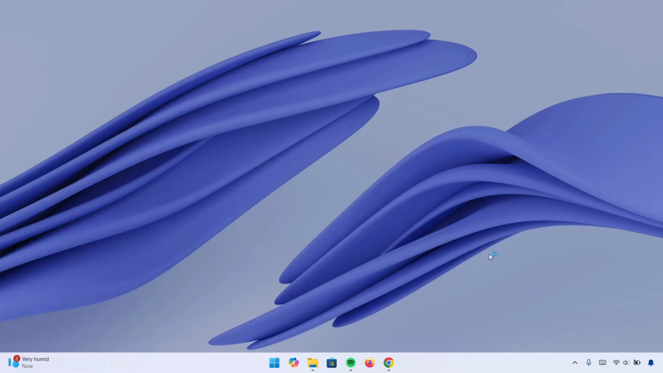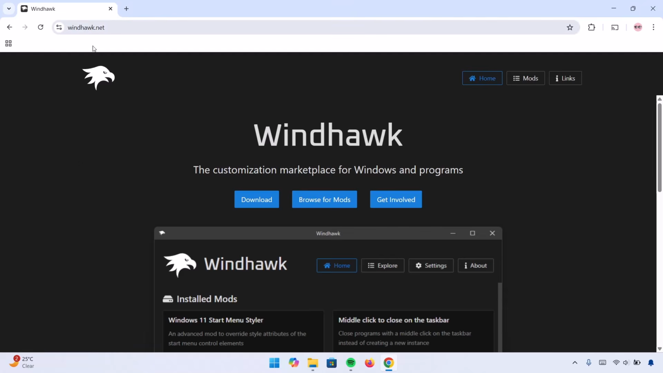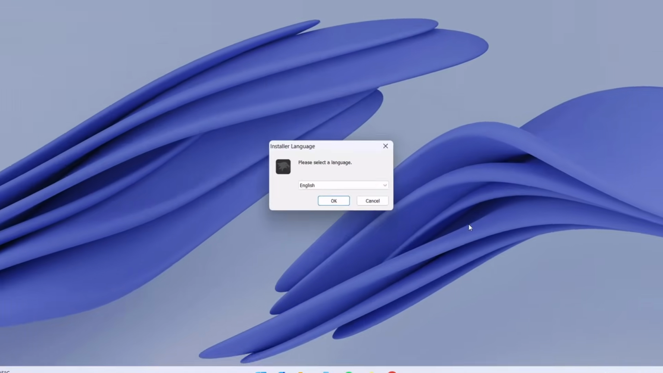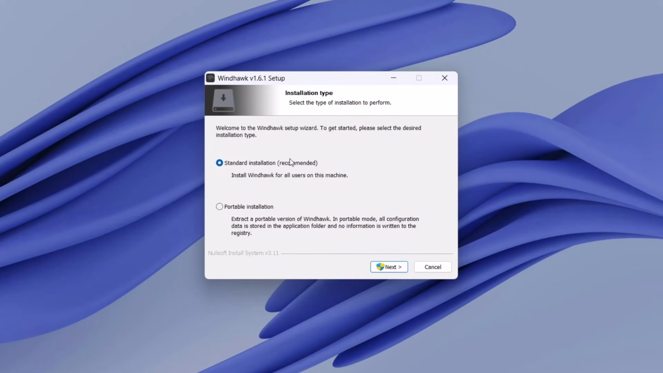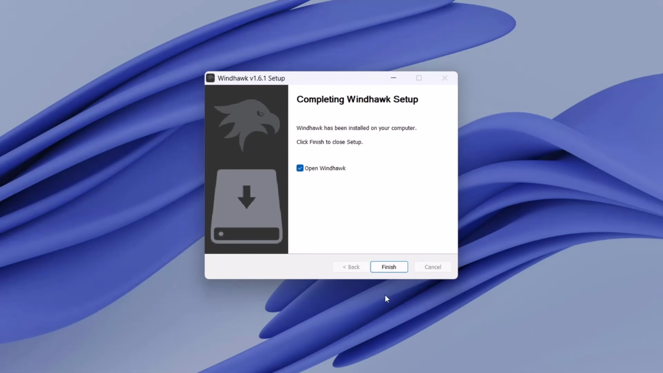Now we're going to be using one application for the setup. Head onto your browser. We're going to download and install Windhawk. Okay, proceed to this download icon and click on it. Once that's done, I'm going to run the setup. Click on OK. Standard installation. Next. Select yes. Next. Install it. Click on finish.